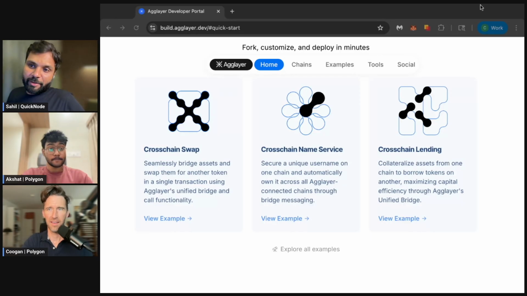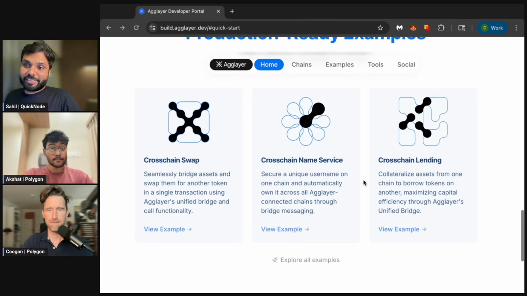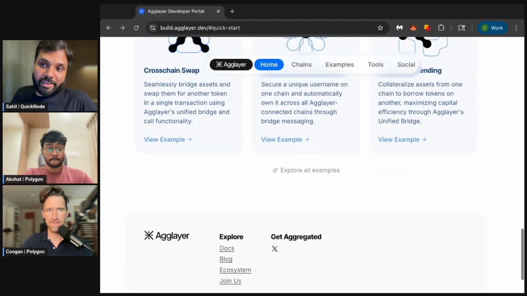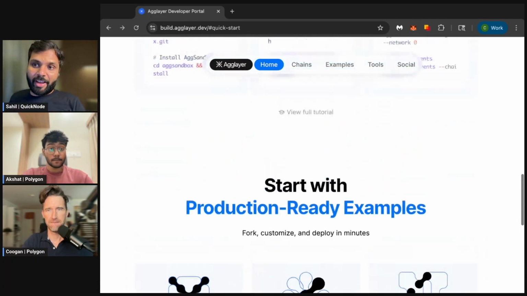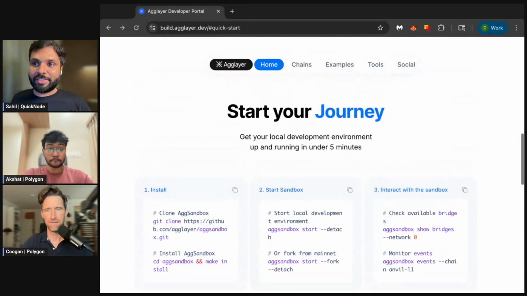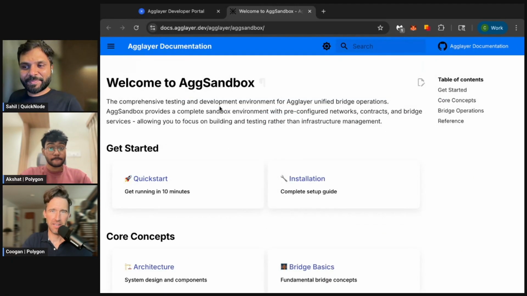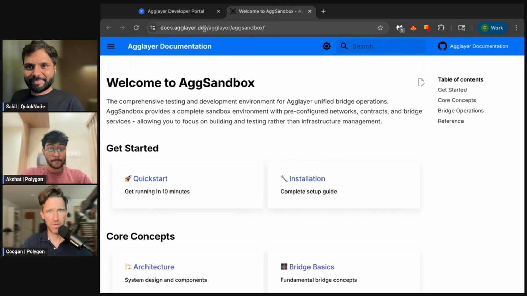Yeah, even a demo like this where you show building something like this is actually possible. Someone can just go and build an actual live app for the masses. So we've actually integrated the Agglayer sandbox into our docs page as well.